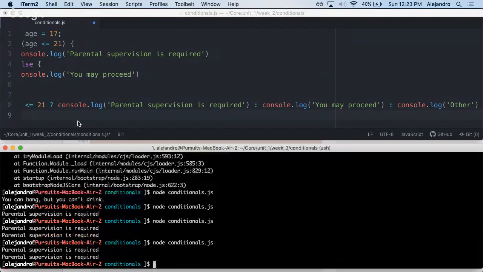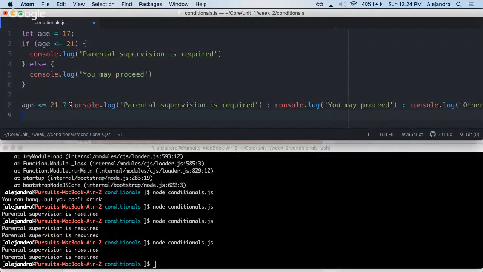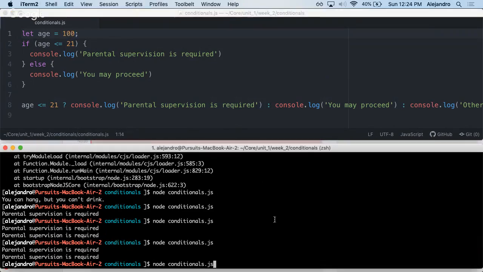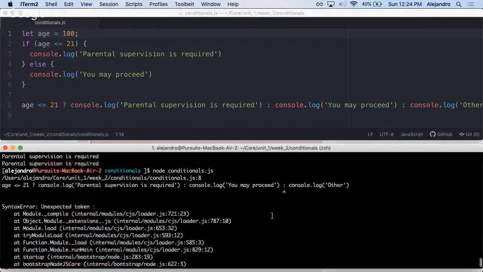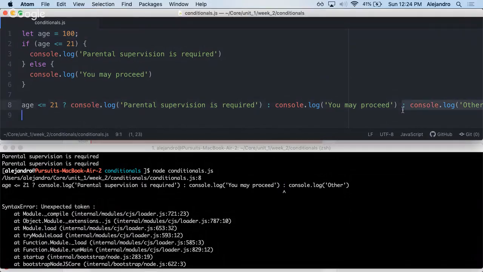Well, let's see. In this case, we're going here, right? And just like in an if else, nothing else gets evaluated. So let's try to get into the false. Let's do age 100. Uh-oh. JavaScript didn't like that. It says unexpected token colon, and it points to this one. We can see that JavaScript doesn't like when we have more colons.